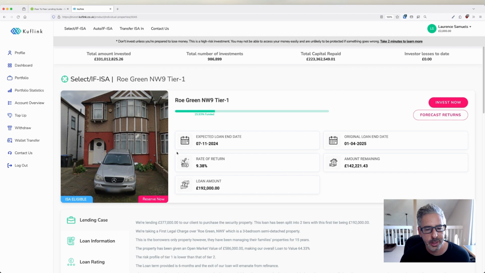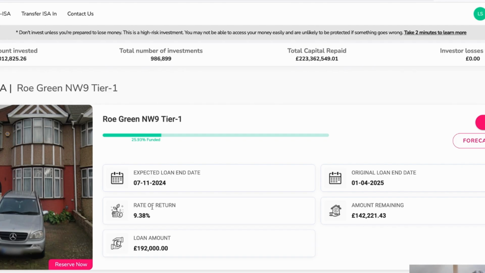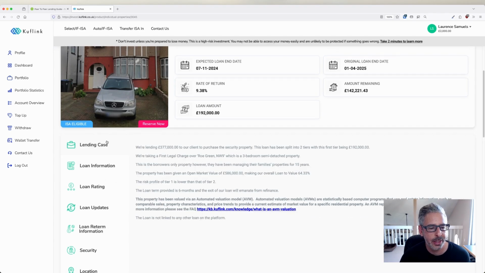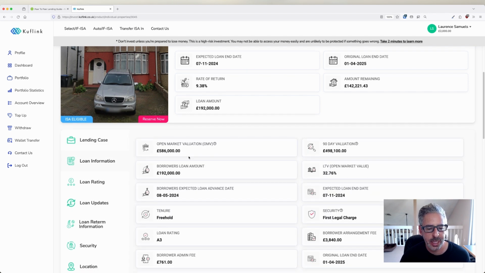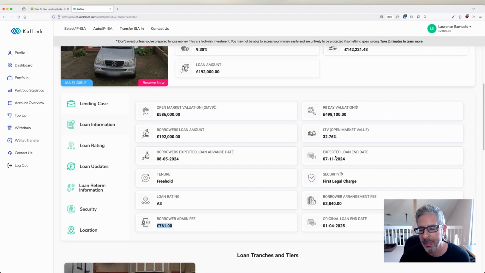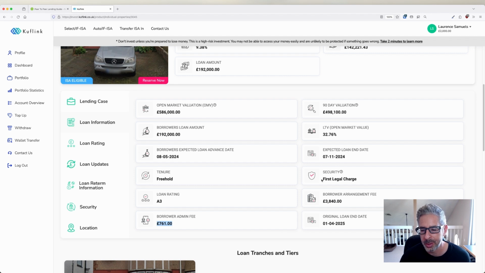Let's go ahead and click on one of these loans to actually buy some of these loans. When you do that, you're going to see all of this information about this loan in greater detail. You can see here the expected loan end date, the rate of return, the total loan amount on that loan, the original loan end date, and the amount that is available for investing inside this loan. You can read about the lending case here, all of the loan information on this tab. Again, it gives you tons of information about exactly how much the borrower administration fee was. So this is the admin fee that the borrower paid. You have a 90-day valuation amount right here, the loan to value amount 32.76. It shows you the charge. So this is a first legal charge.